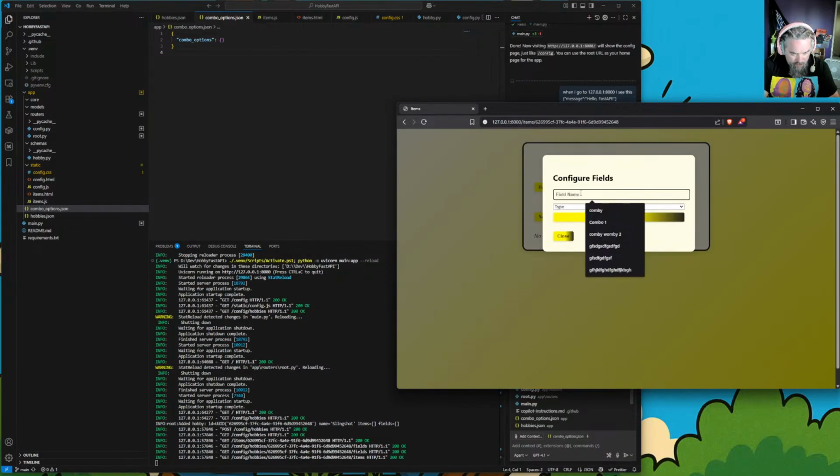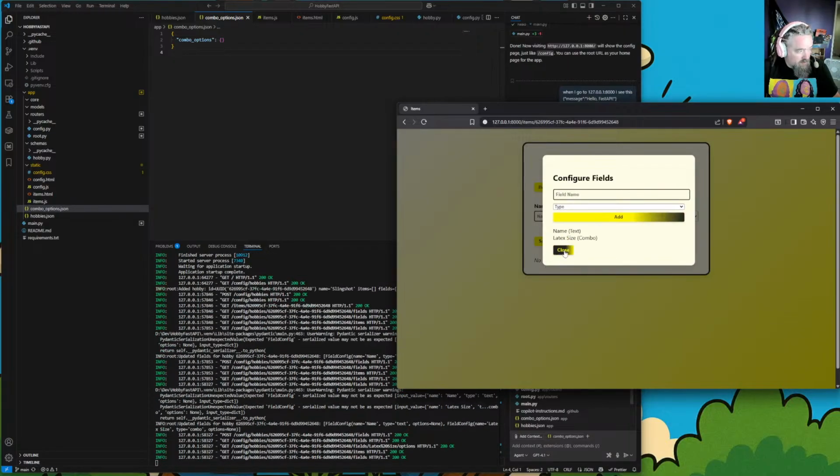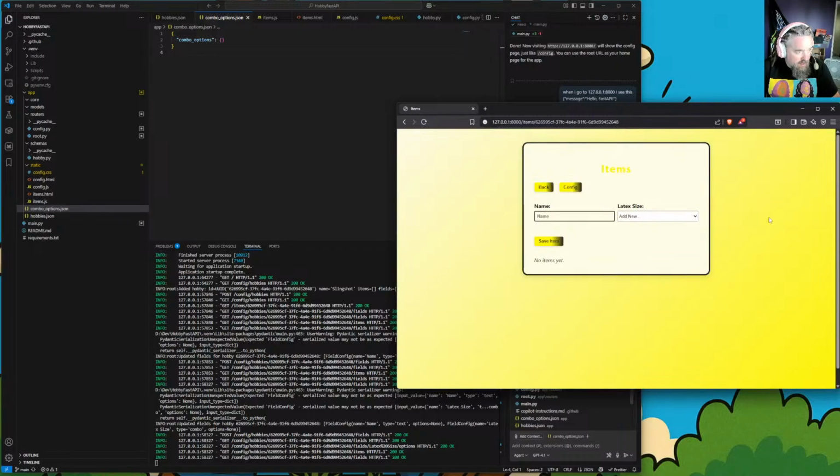I'm going to have name as text. We still get that. And latex size as a combo. Add. Yeah, we saw that get added. We're not getting any errors here.